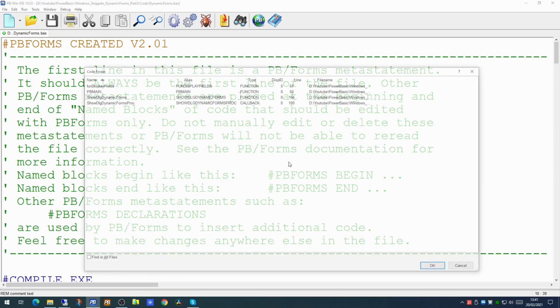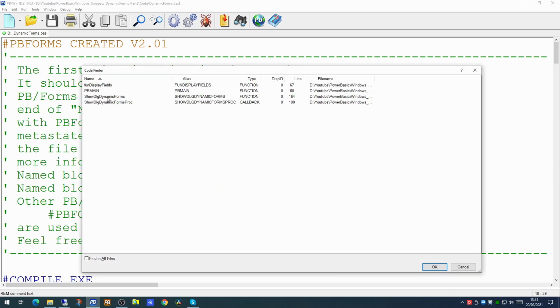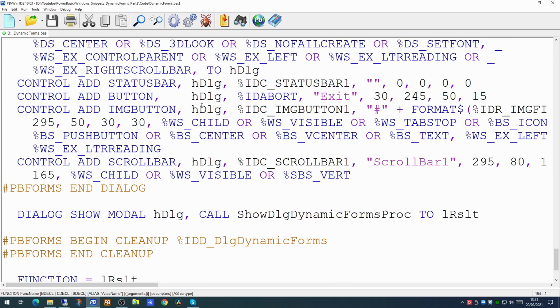and do the F2 and have a look at the form itself, we'll see at the bottom of the form there's a new command, a control add scroll bar, giving all the information that we've put in the designer, the location on screen, the height and width, and set to show that it's a vertical scroll bar.